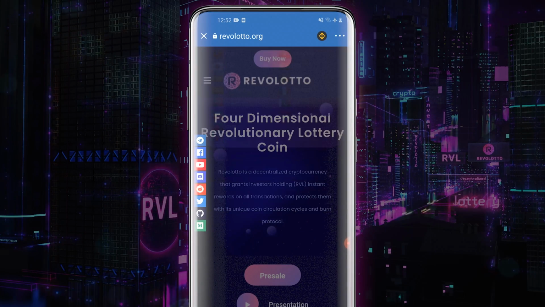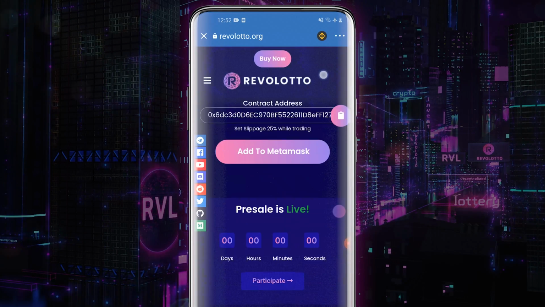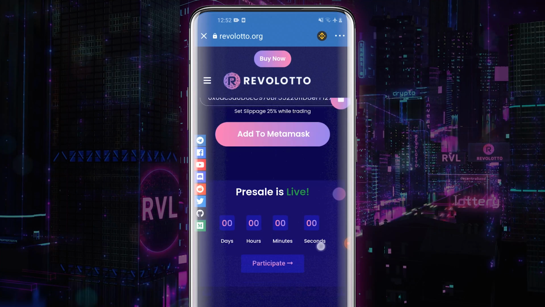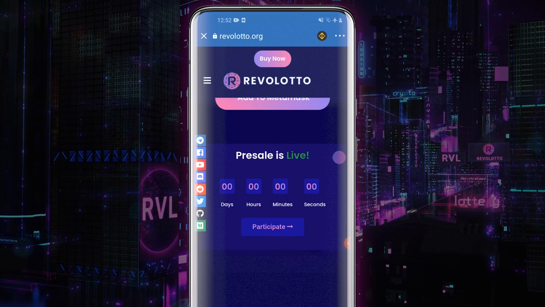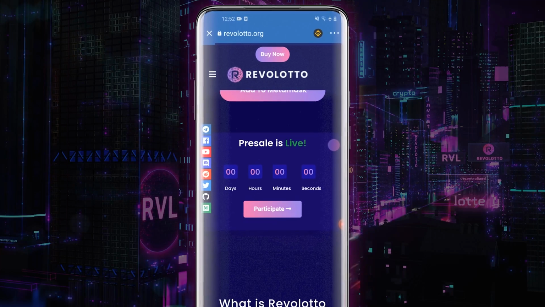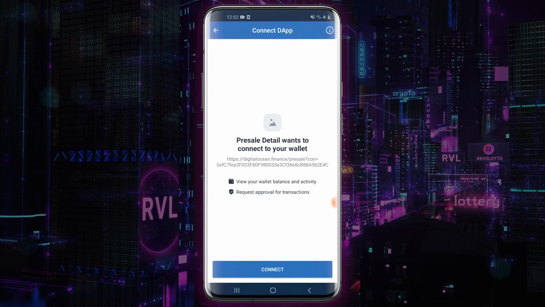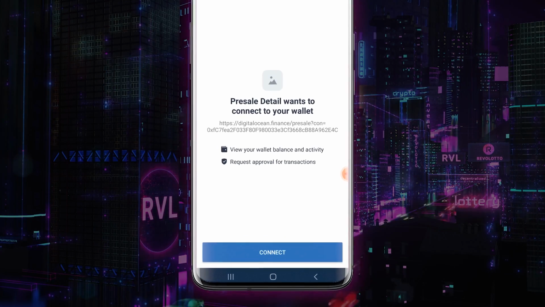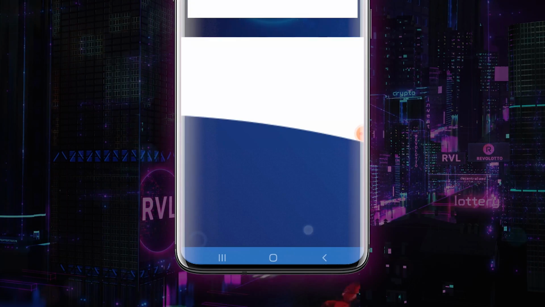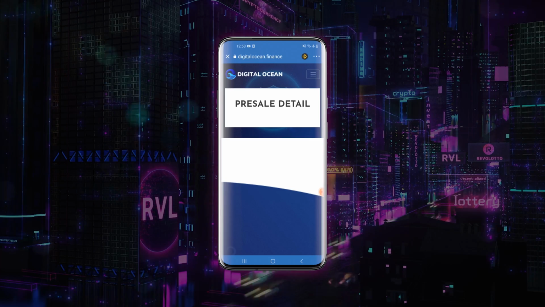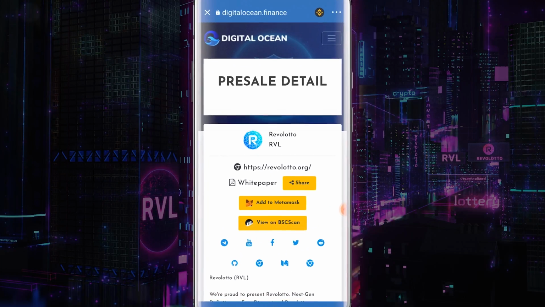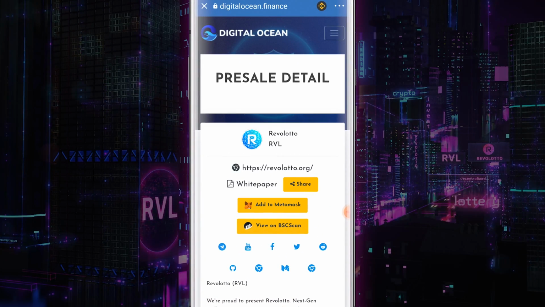Close the white paper pop-up, and scroll down to the presale section. Now tap on the Participate button. Now tap on the Connect button to connect your Trust wallet to participate in the presale. Now you can see Revolotto presale details on the web page.